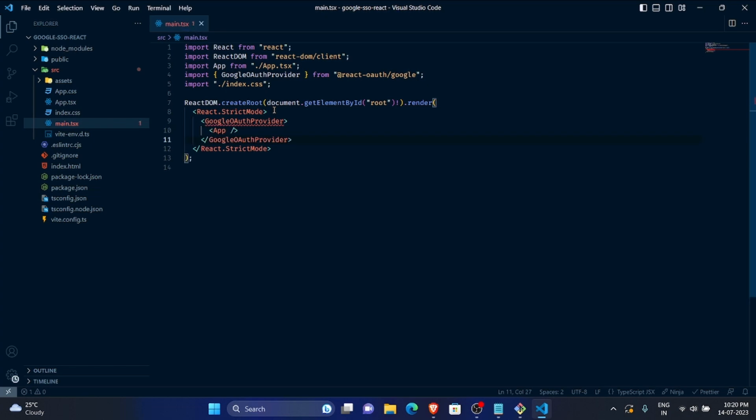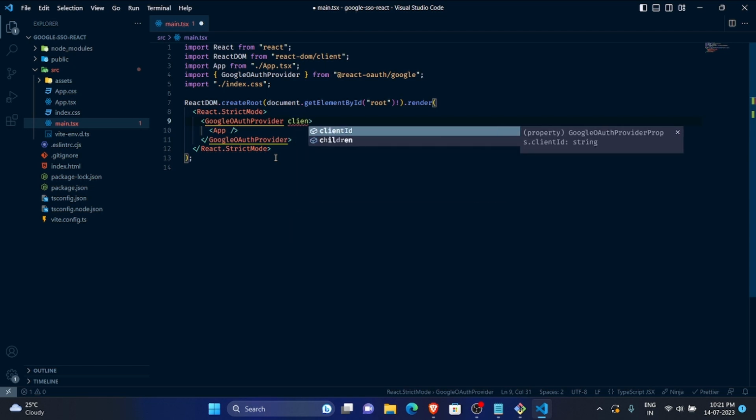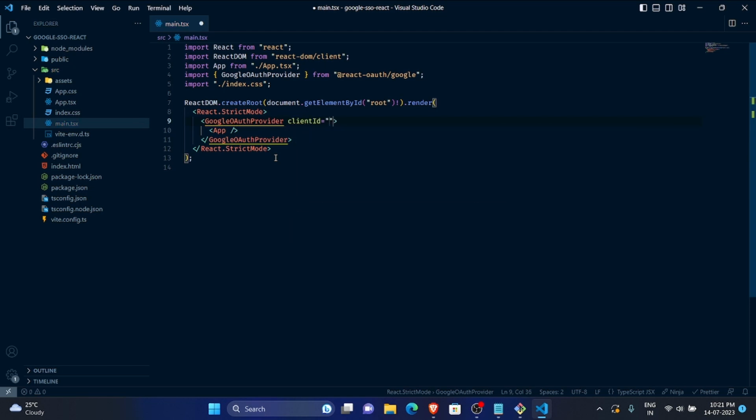Let's format it. Here we have wrapped our Google Earth provider, but now it's showing a red squiggly line. This is because it's expecting a prop called client ID. Okay, so now it's white, but you know what, we have to add our client ID here.